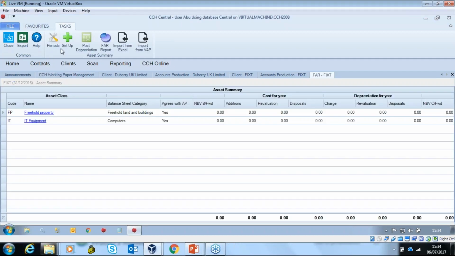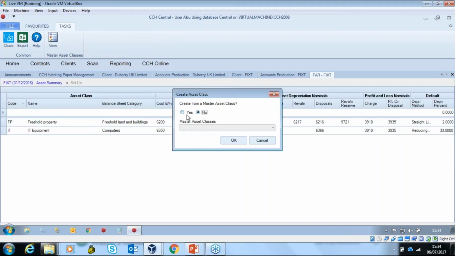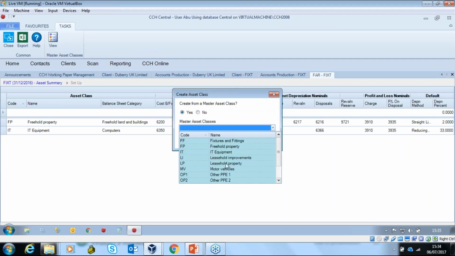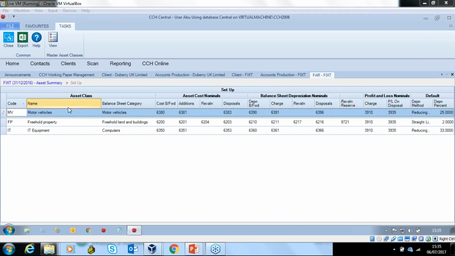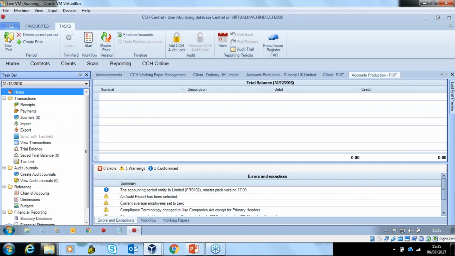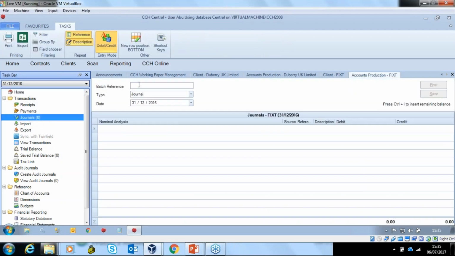Then just to add one more, back to my summary, upper level, go to my setup, click on the line, and then I could add in, let's say, motor vehicles. Again, really straightforward to use. Now that my asset classes are set up, I can close it down and I can begin my work as normal. So I'm going to go through and try to echo the typical processes I normally do when I'm preparing the accounts. So post the final trial balance. So my journals, quickly post a very brief amount of journals on there.